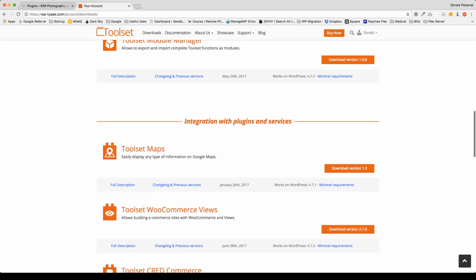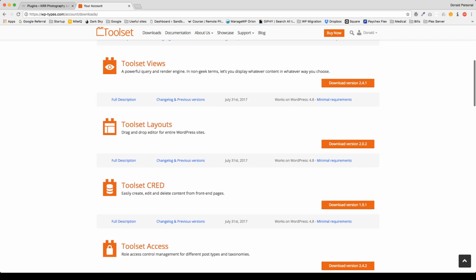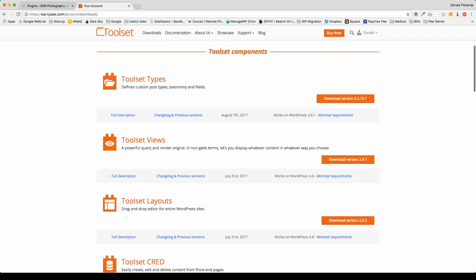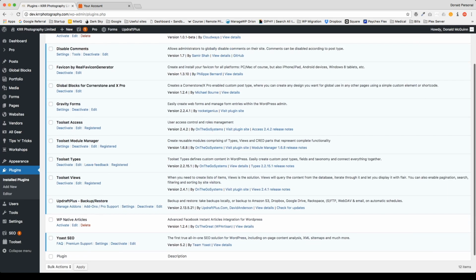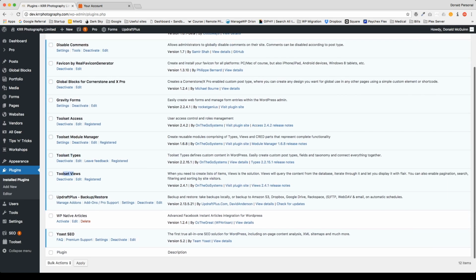What you're going to need for customizing your blog is going to be Toolset Types and Toolset Views. Those are the only two that I use to customize all of my blogs that need customization. So I already have those two installed on this site that I have right here.